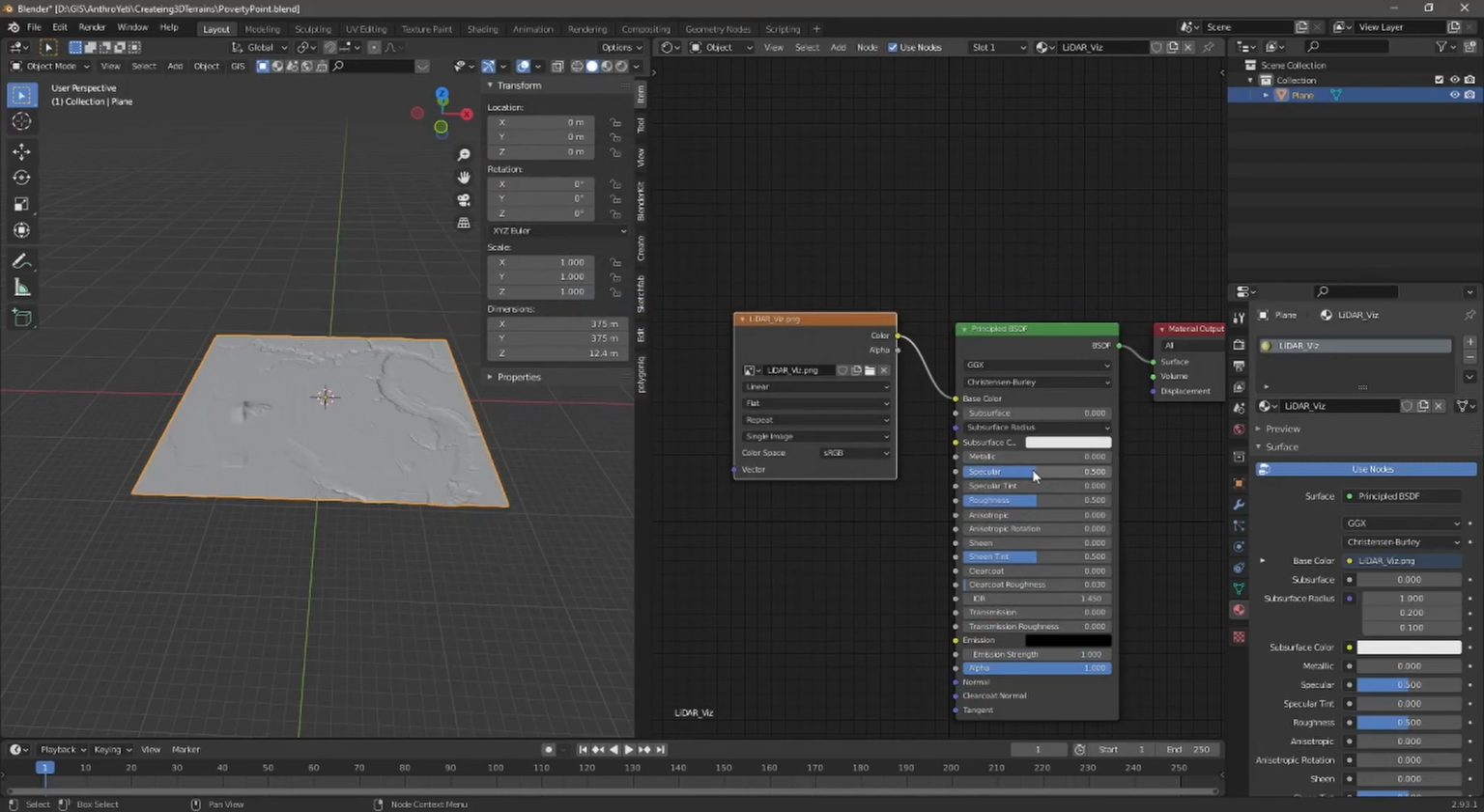Should go ahead and tweak some of these other values. I'll drag down the specular. I like to drag out the color and use that for roughness. I bring down sheen tint.